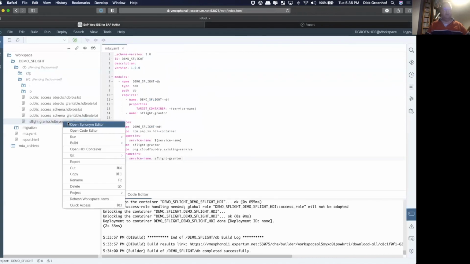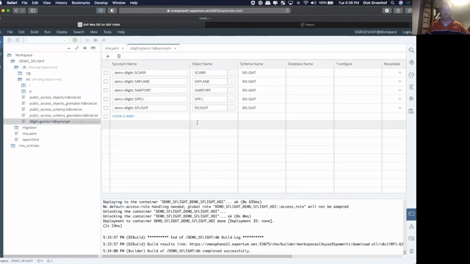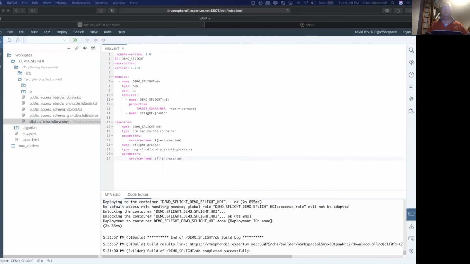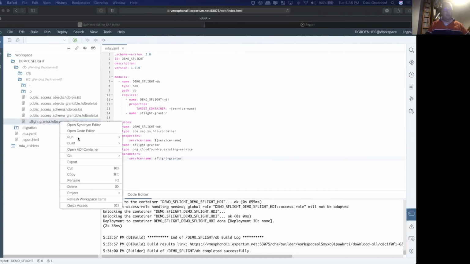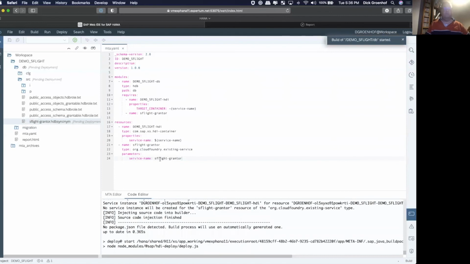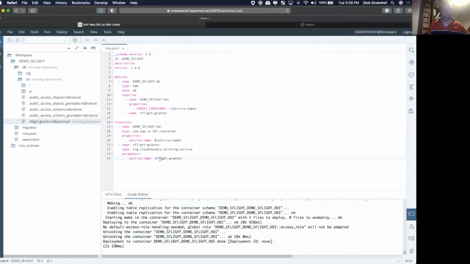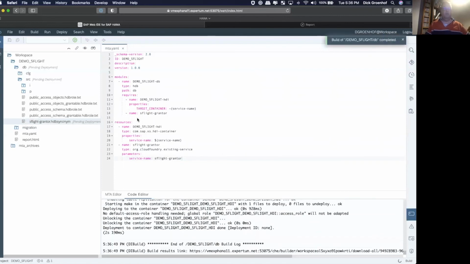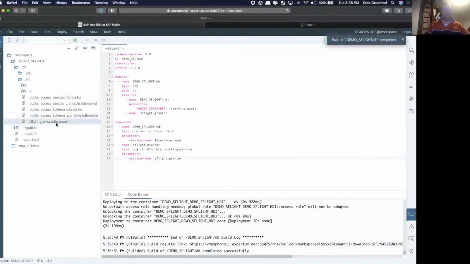So if I now open it in the synonym editor, you can see that it now points to the SCARR table in the S-Flight schema, and this S-Flight schema is made available through the user provided service. So I can now build this synonyms file to see if I don't make any mistakes. No, this is going right. So you can see now, instead of pending deployment, it's now available.